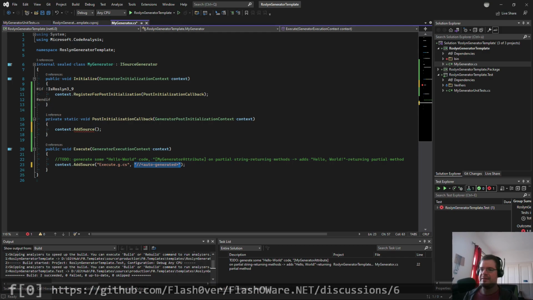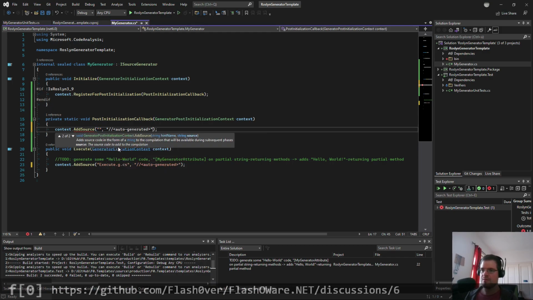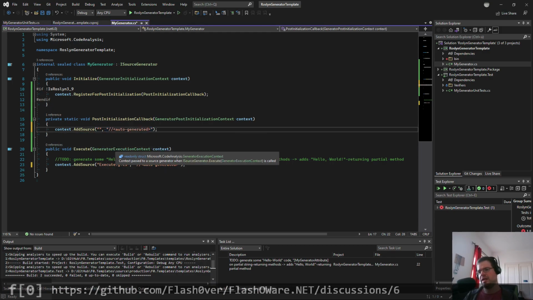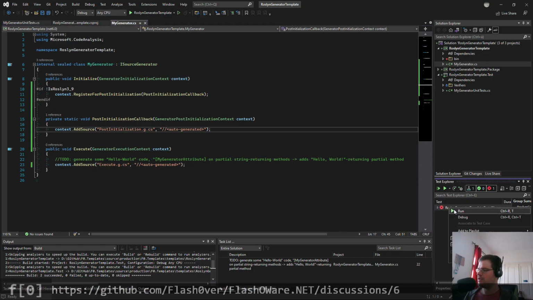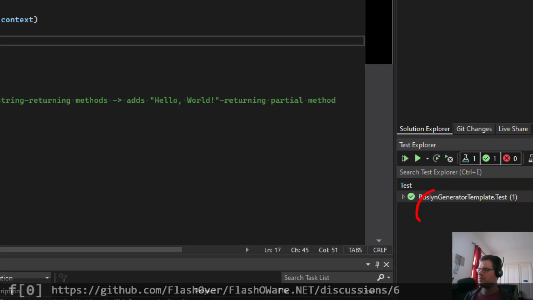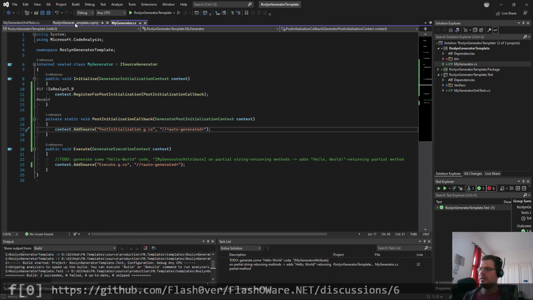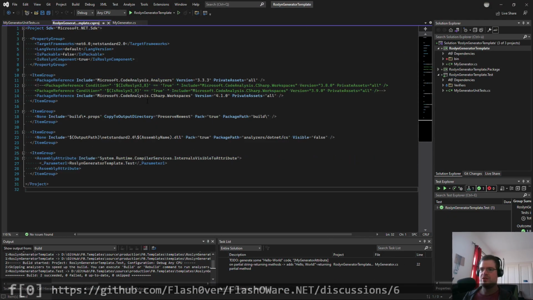Let's again add the auto-generated header, and we say post-initialization.g.cs. Let's run the test. This should now pass unless I have a typo somewhere. Excellent. It passes. Okay. And now I'm wondering, we still need to figure this out.